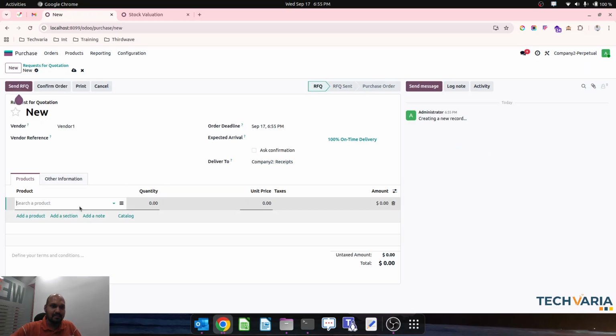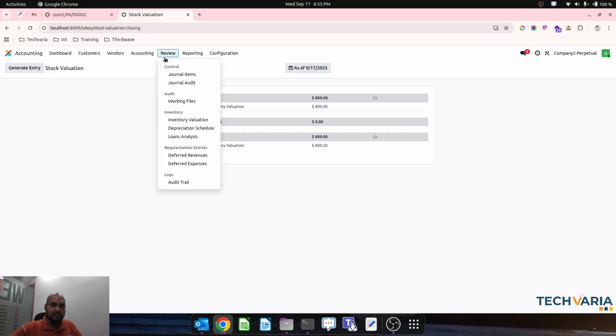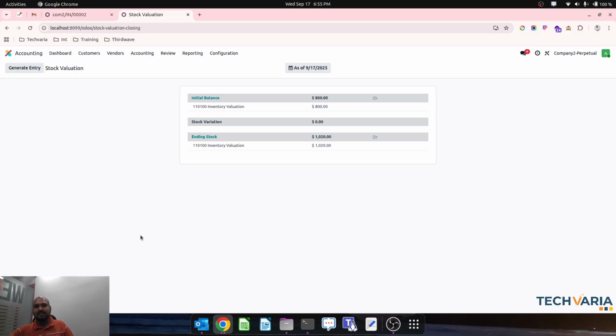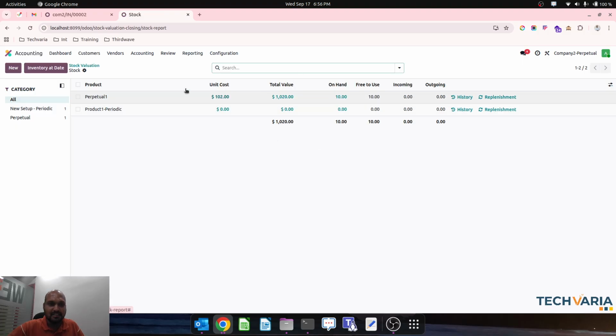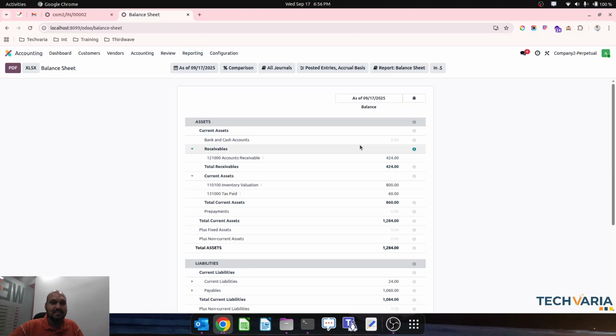If I create a new purchase order for the same item, I'm buying again perpetual 1, 2 more units at 110 each. I confirm the order and I receive. If I generate the stock valuation, you can see the initial balance is 800 because it is not registering any valuation entry at the moment, and ending stock has increased by 220, 110 each. I buy 2 more units, and you can see this entry over here with the updated cost also. And in my balance sheet, it is also showing 800 only.